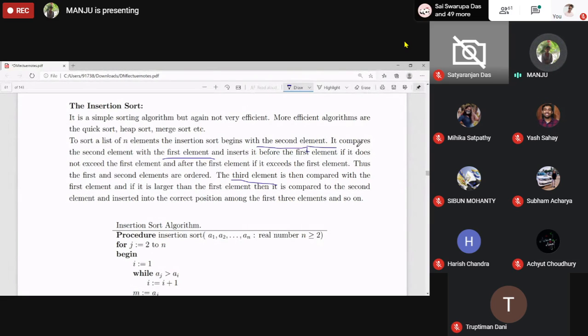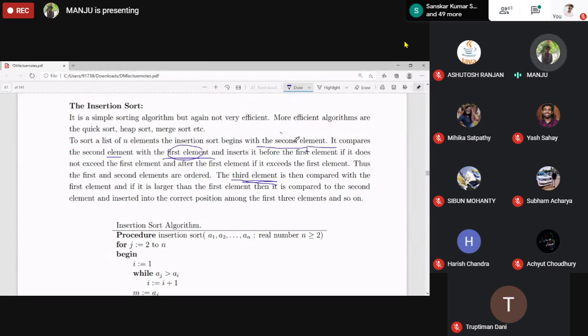It compares the second element with the first element. Okay. If the second element is smaller than the first element, it replaces the first element. Okay. Then it goes to third element. First, second done. Second से start किया, first के साथ compare किया. अगर second, if second is less than first, then it replaces. Otherwise, it will remain same. It goes to third element.